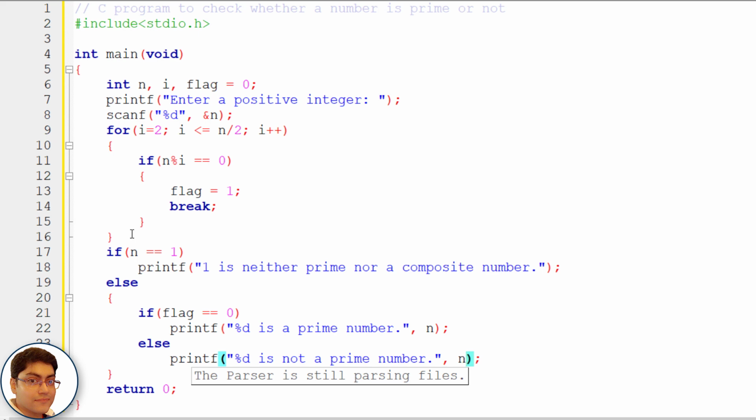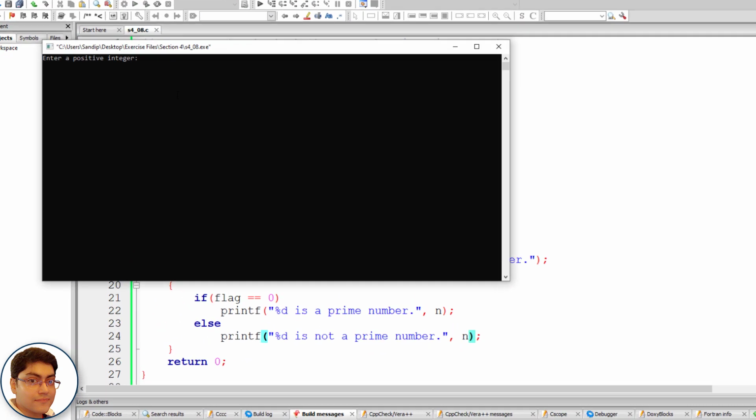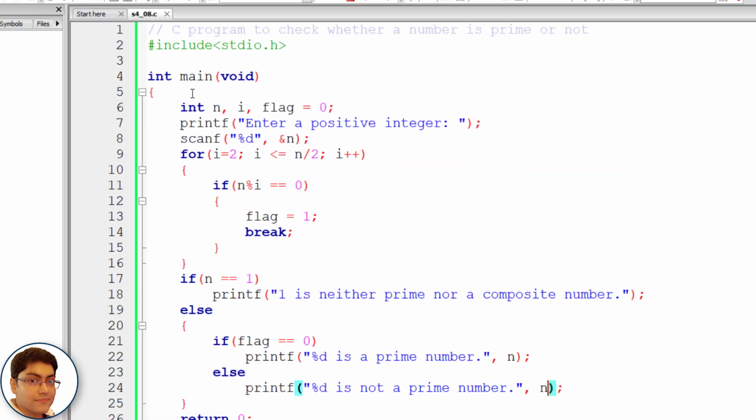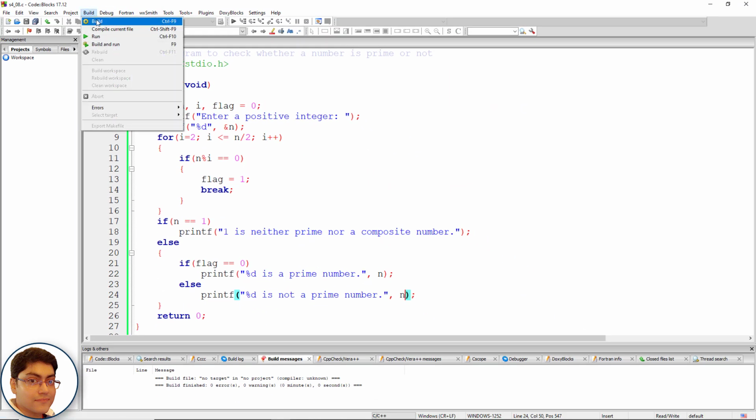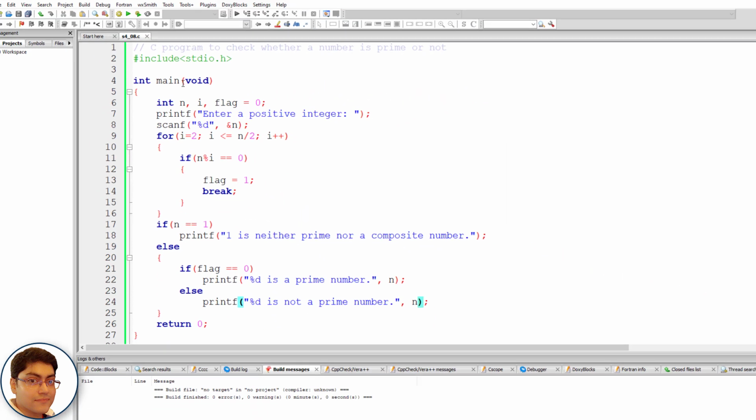Press F9 to run the program and check with some prime and non-prime numbers. Let's start with 5, which is a prime number. Okay, 5 is a prime number gets printed out on the console. Let's run the program again. 4 is not a prime number because it is divisible by 2 also. 4 is not a prime number.